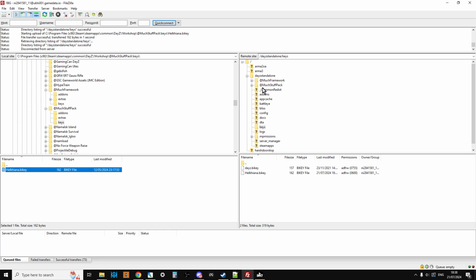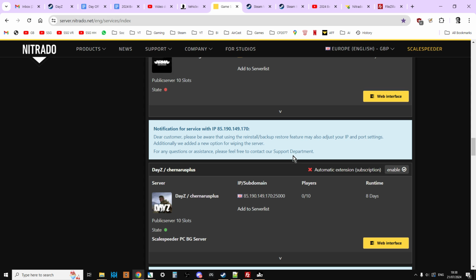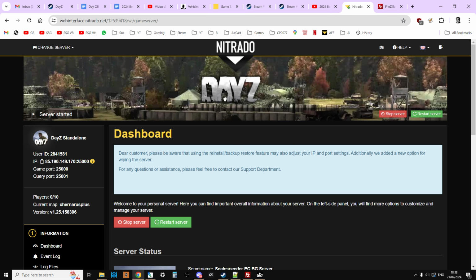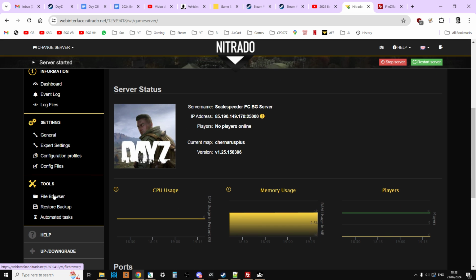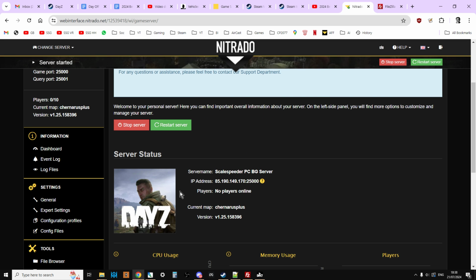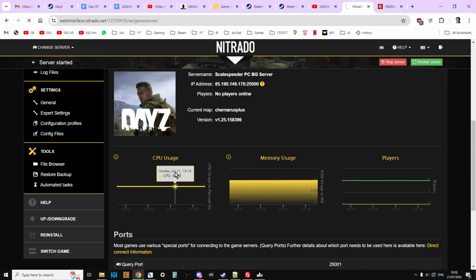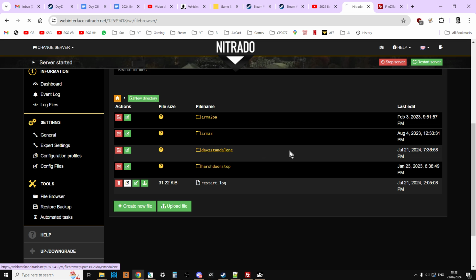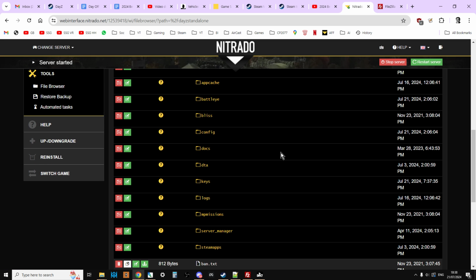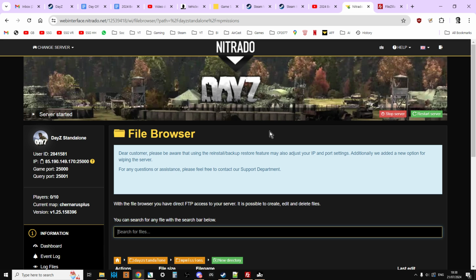So the next thing we need to do is add those types.xml to our server. Again, there's a few different ways of doing this, but what we're going to do is go to our server in the web browser. So we've gone to our server, and we're going to go to the file browser like this. And then we're going to go into DayZ standalone, and into the MP missions like this.